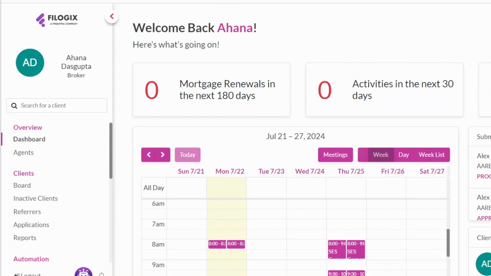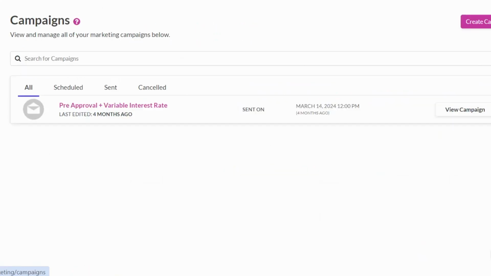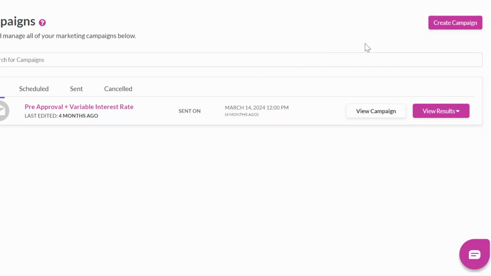First, locate Campaigns in the left navigation pane. You will find it under Marketing. Once you click on Campaigns, you will be redirected to the Campaigns page where you can view existing campaigns. Click on Create Campaign in the top right corner to start a new campaign.